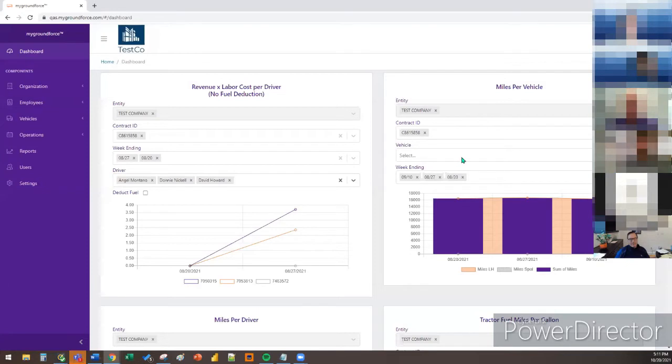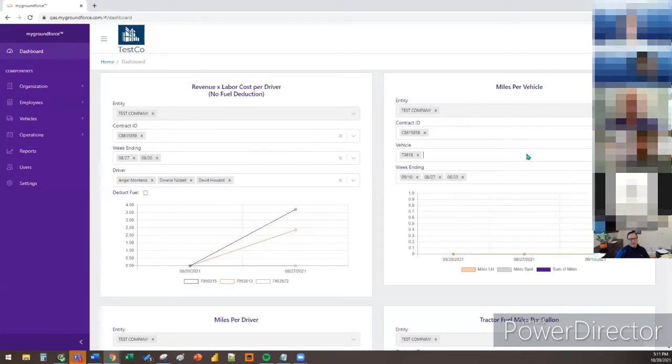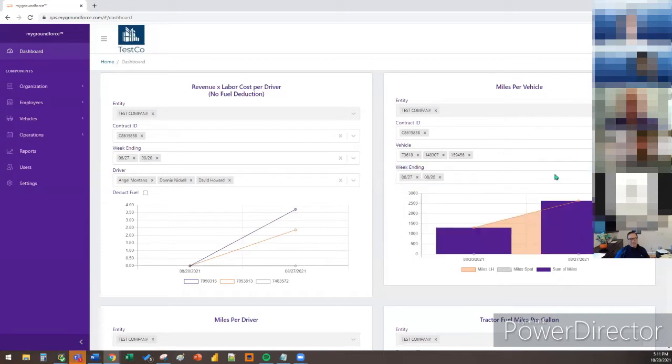Then we have some miles by vehicle. You can pick any vehicle over any settlement week, and you can pick more than one vehicle. If you don't select any vehicles, it's all the miles for the company in a particular settlement week. So this gives you the ability to compare tractors in terms of mileage.